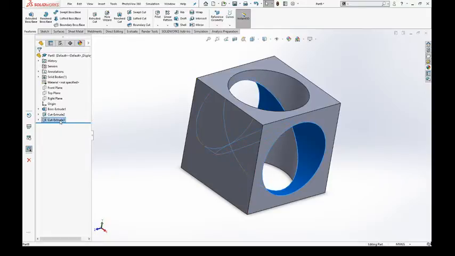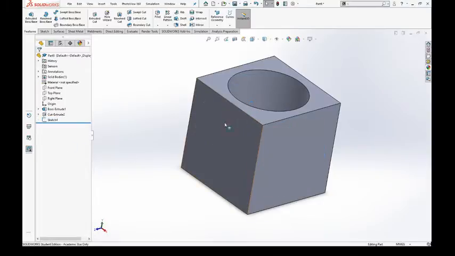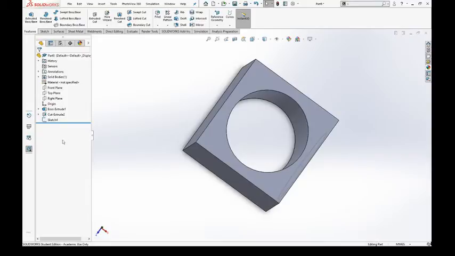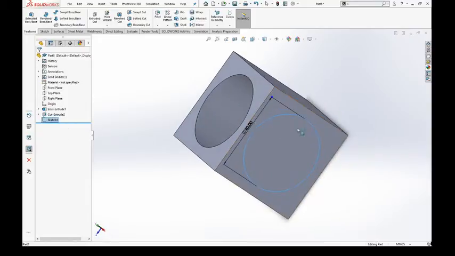So I'm just going to right click on this extruded cut that I've just performed, and I'm going to select delete. So I've got what I started with. I've also got this sketch. I don't want that anymore, so I'm going to right click that and choose delete.